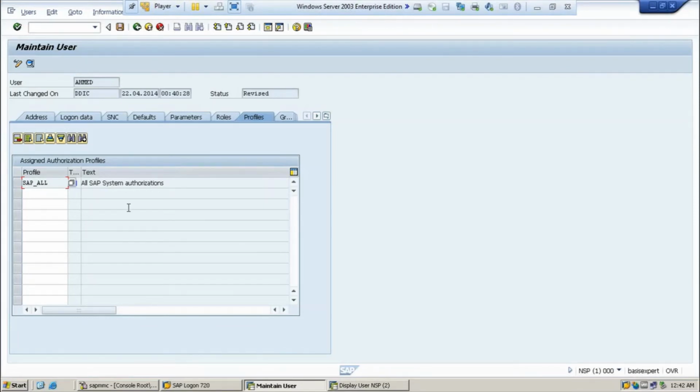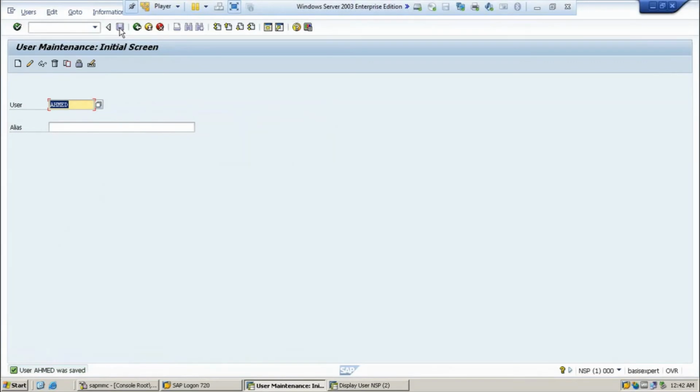So once you have given this role, then you need to save. So that is how the user has been created. Now, as a basis consultant, you have created the user for this user Ahmad Anwar. Now you have to provide this information to that user, saying that this is your user ID and password to log on to SAP and so client.